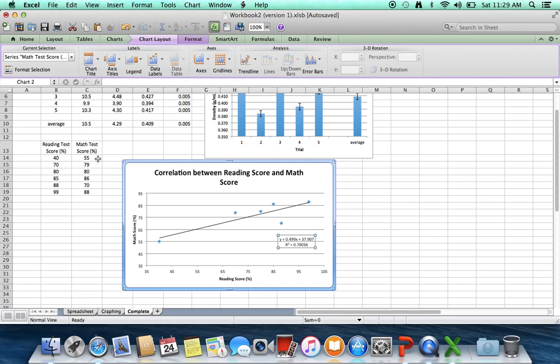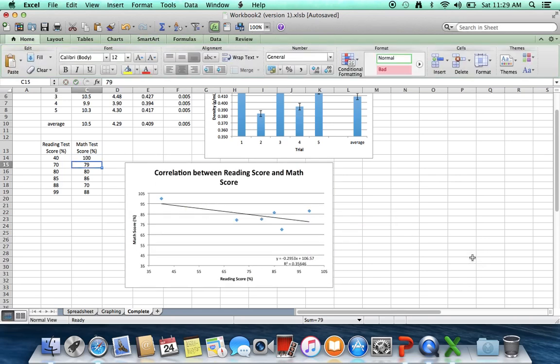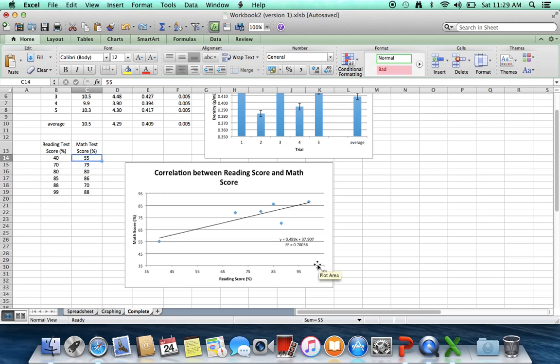What if I made a mistake? This is cool too. This was actually supposed to be 100. I just change it to 100, and the graph automatically changes in response to it. And so if you make a mistake, you can always go back and change it without deleting your graph.